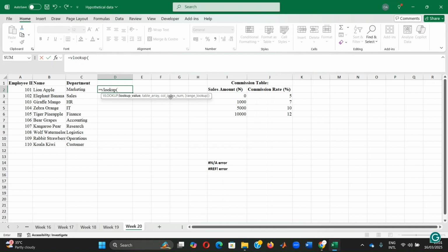Next is the table array, which is the range of cells containing the data. The column index number is the column number on the table from which to retrieve the value. And range lookup is optional. It takes either of two values, true or false. The true is used for an approximate match, and the false is for an exact match.